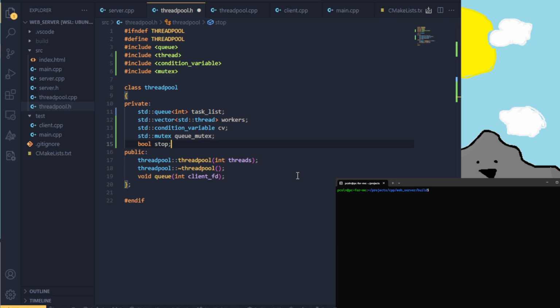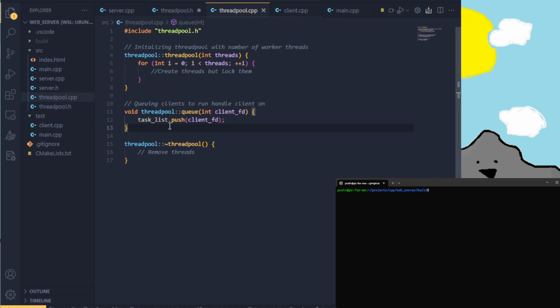And so I have the different private data members that I'll need. And I'll have the, what's it called, the constructor, the destructor, and then the queue. So I think that's all I really need to start implementing it. So I have queue, thread pool. Okay, let's see.